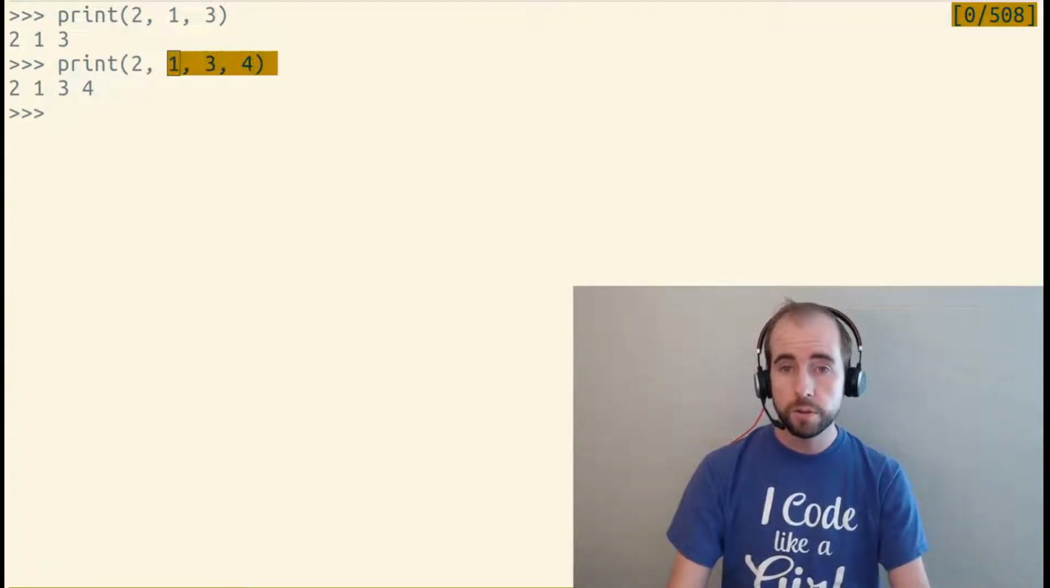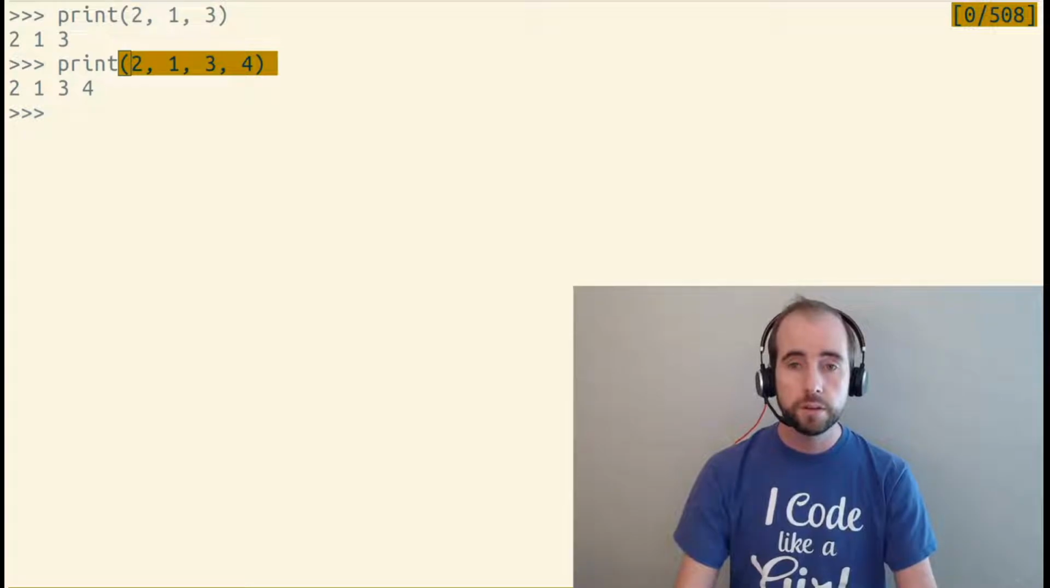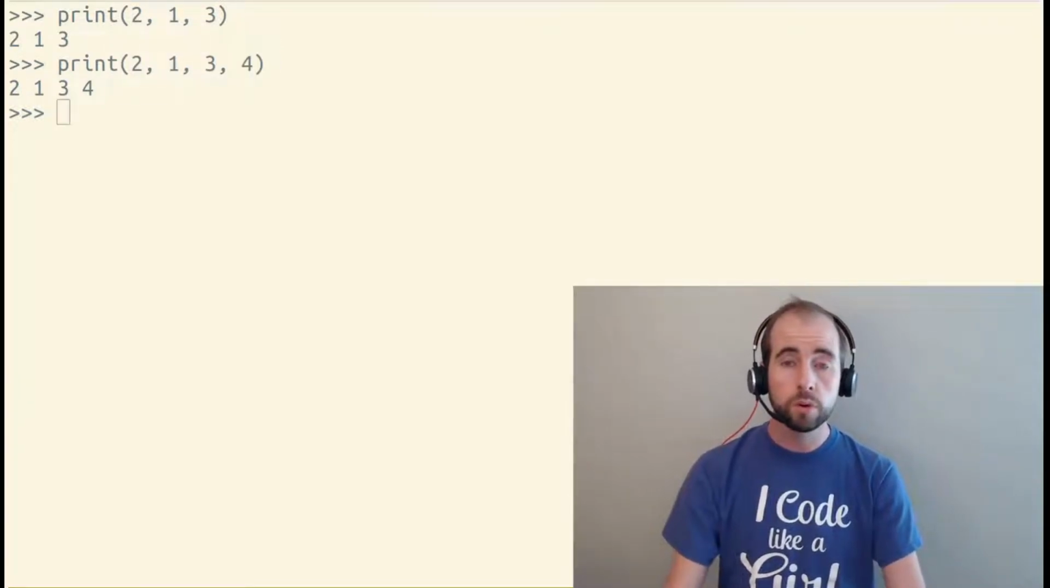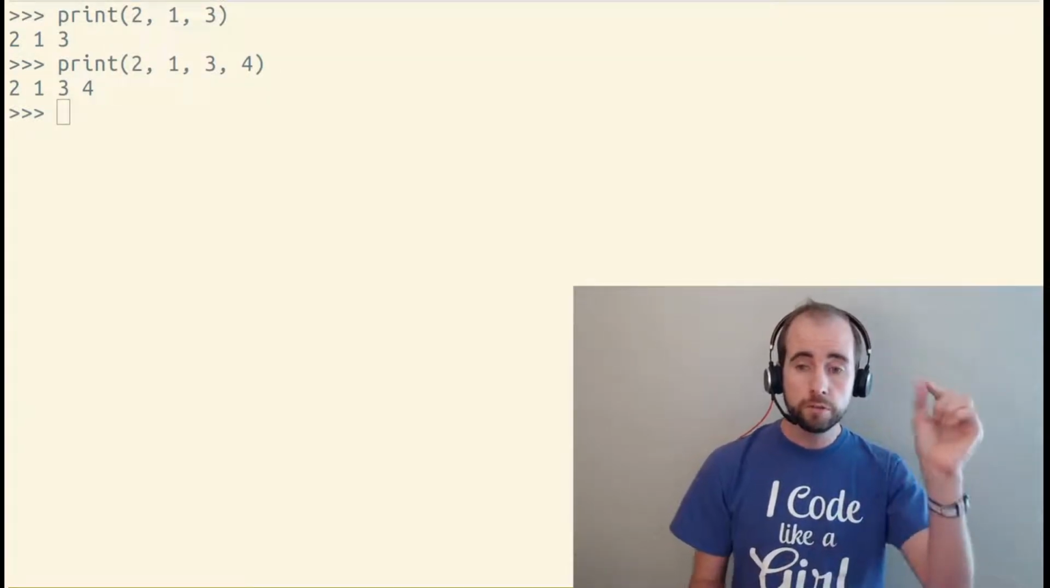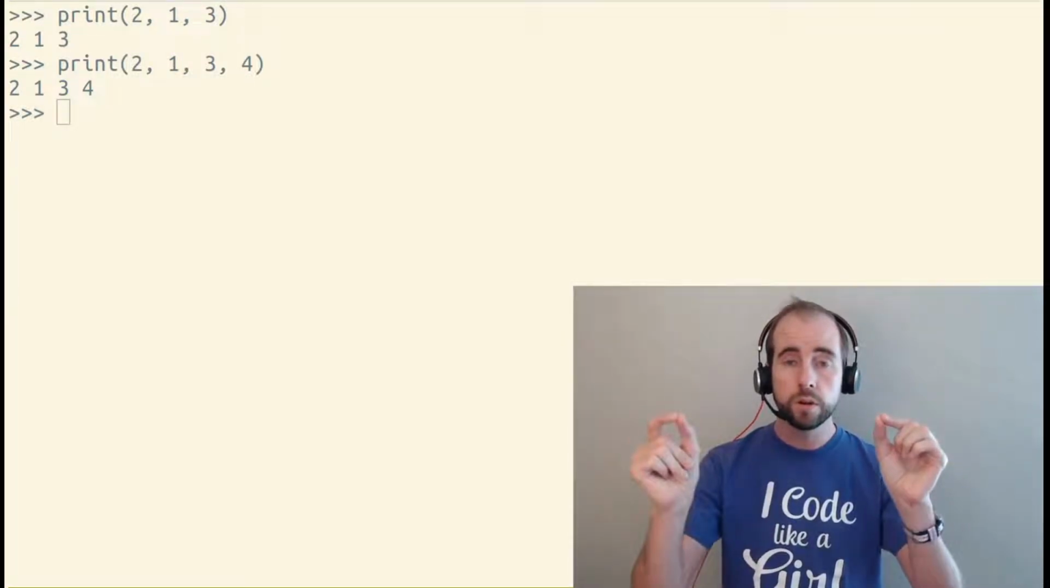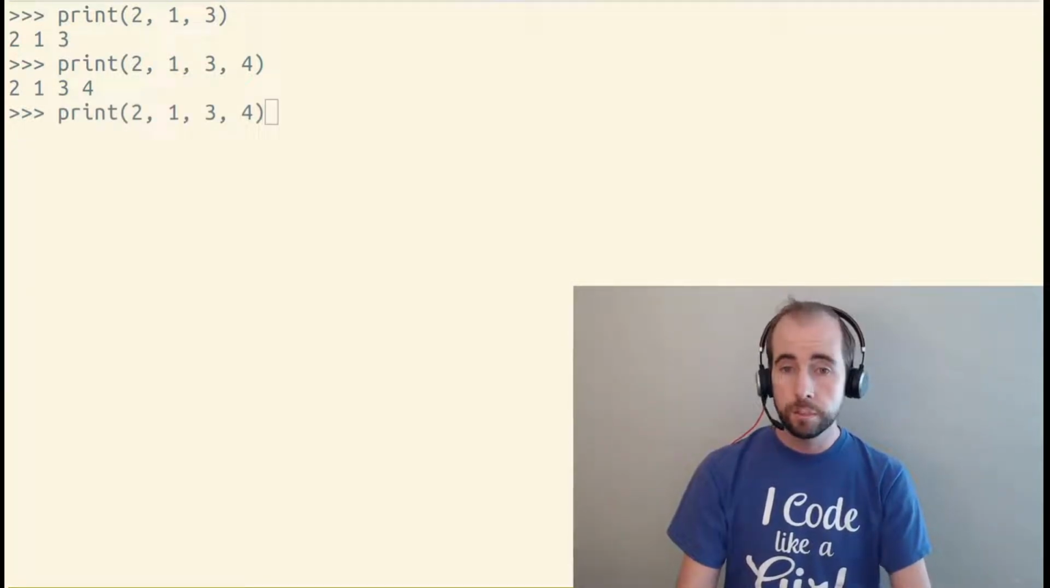Now I'm calling these positional arguments because their position matters. The order of these arguments is significant. The first one's printed out first, the last one is printed out last. The print function also accepts some arguments as keyword arguments.